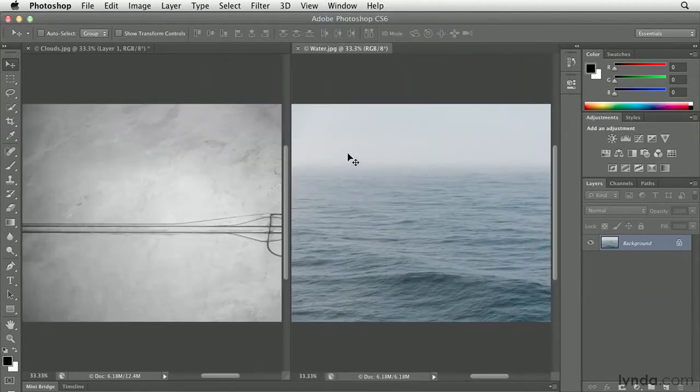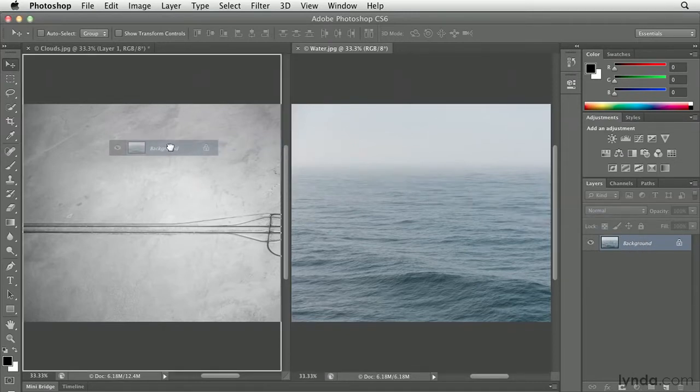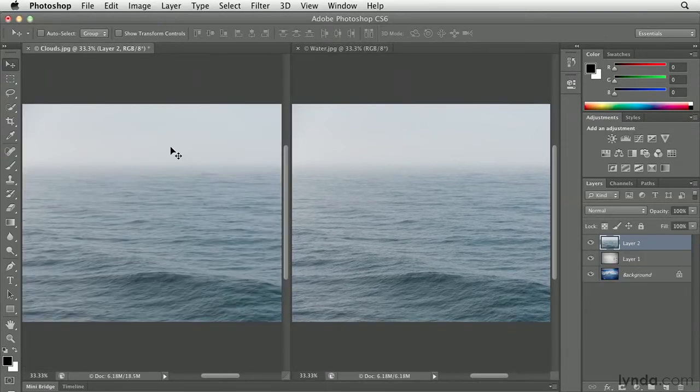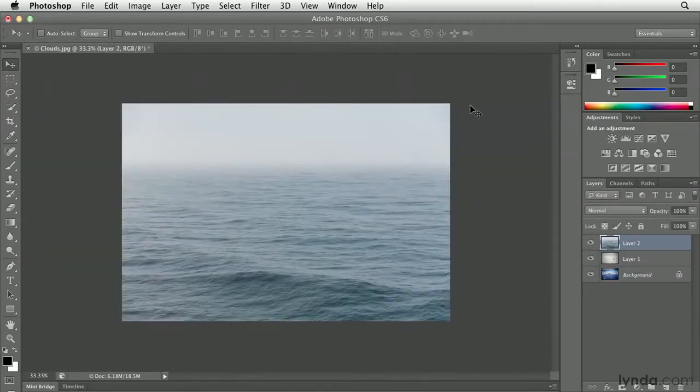Now, I can either click in the image area with the Move tool and drag it on top of the clouds file, or if I didn't have the Move tool selected and I didn't want to take the time to select it, I can drag from my background layer and drop it onto my composite image. In this case, I'll hold down the Shift key again in order to center that. Now I no longer need the water file open, so I'll target it and then click on the close icon.